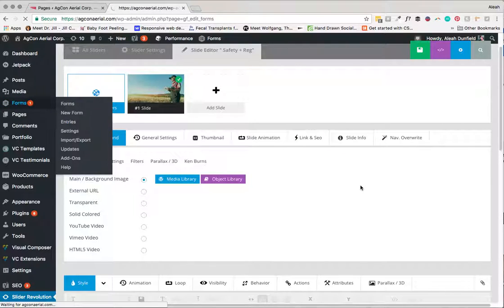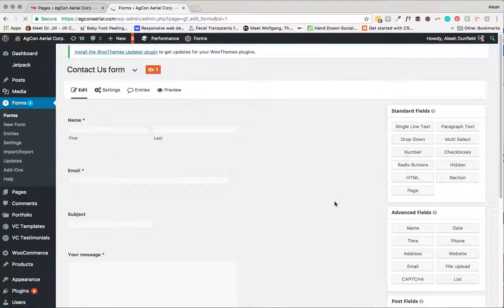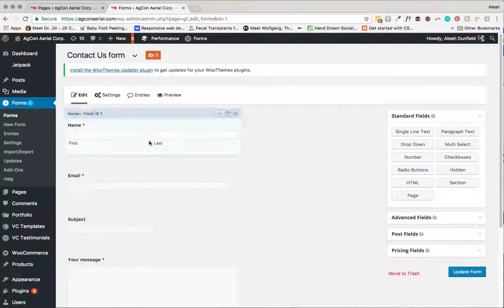Now Gravity Forms is really awesome because this makes it so that you can download all of the submissions from each form or from all of the forms. So here's your different forms. If you wanted to change some of the forms, you can press edit. And here's your contact form.